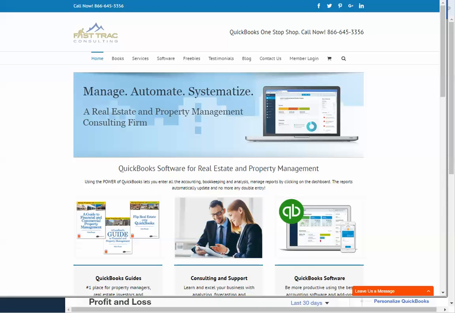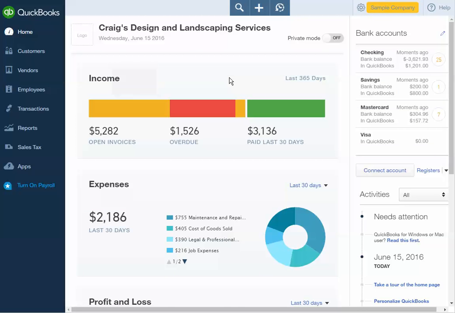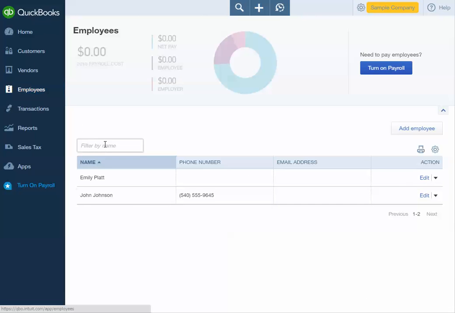Hi, my name is Gita Faust, and I'm going to show you how to print a pay stub from QuickBooks Online. So, I'm going to go into a sample file and click on Employees. Once you do, make sure you click on one of the employees' name.